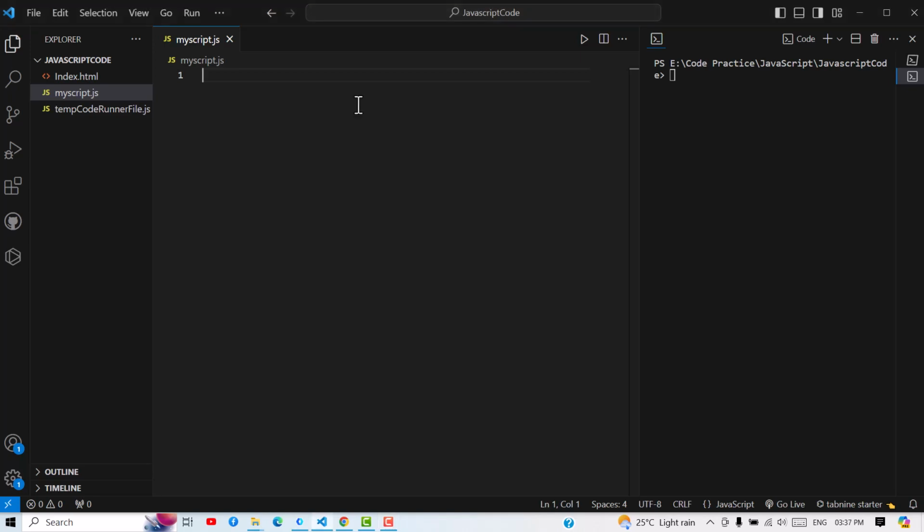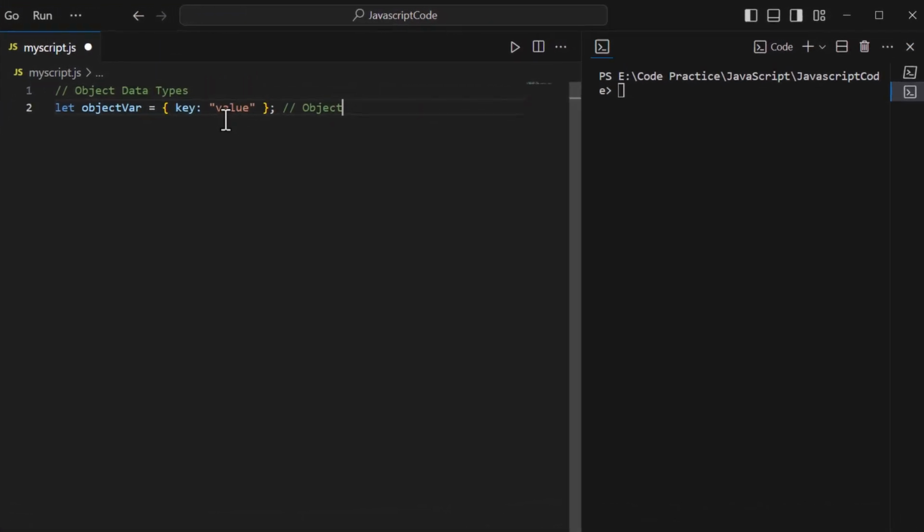We already discussed the primitive data types. If you want to declare an object in JavaScript, then you have to use this type of syntax. You specify let, then a variable name, or an object name, and inside the curly brackets you specify the key value pair. Here the key is a kind of string value, and after the colon you specify the value of that related key.